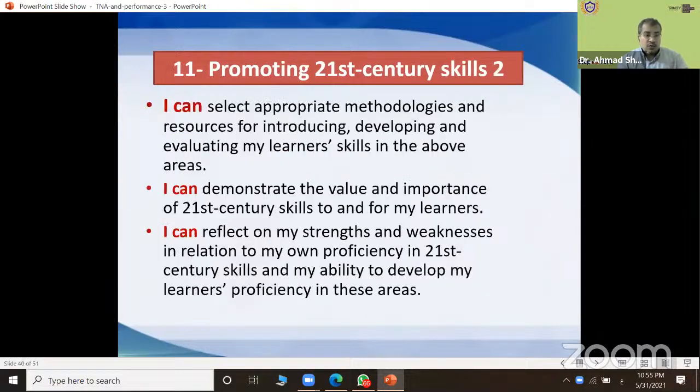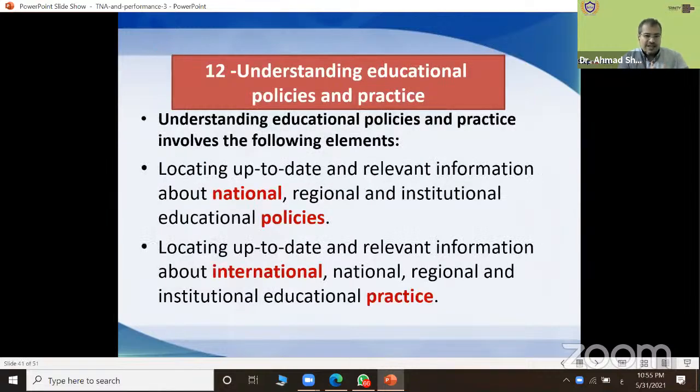Also, I can select appropriate methodologies and resources for introducing, developing, and evaluating my learners' skills in the above areas, as we said. I can demonstrate the value and the importance of the 21st century skills to and for my learners. I can reflect on my strengths and weaknesses in relation to my own proficiency. So I should know these skills well to help my students acquire and practice them. If I don't know them, I should develop myself.